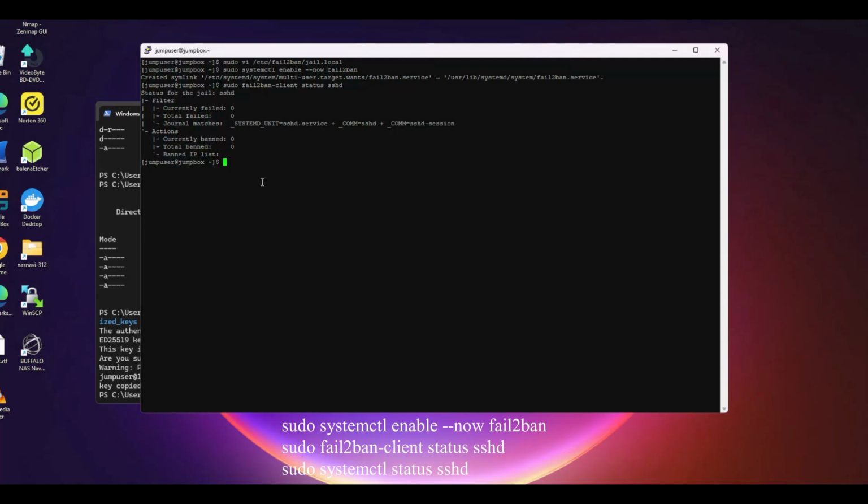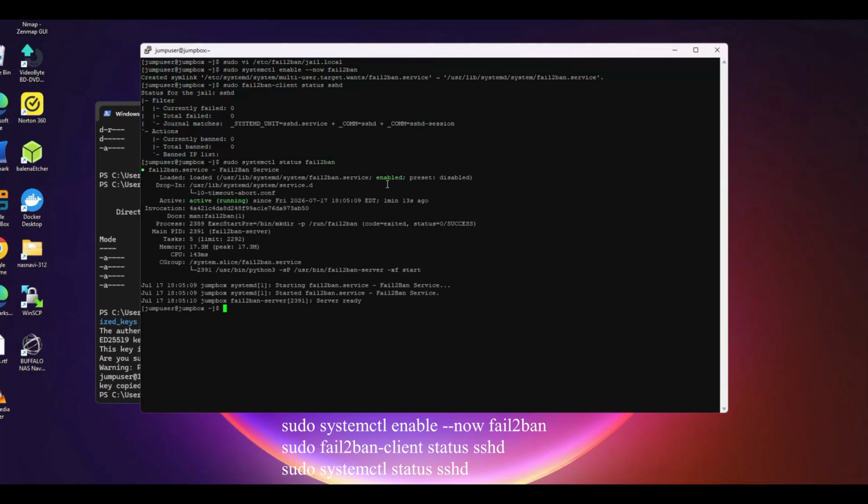So let's do a regular systemctl status so we can make sure our service is running correctly. And let's see. And there it is. We're enabled. We're running. Everything looks good here. So our service says ready. Looks good. It's clear.